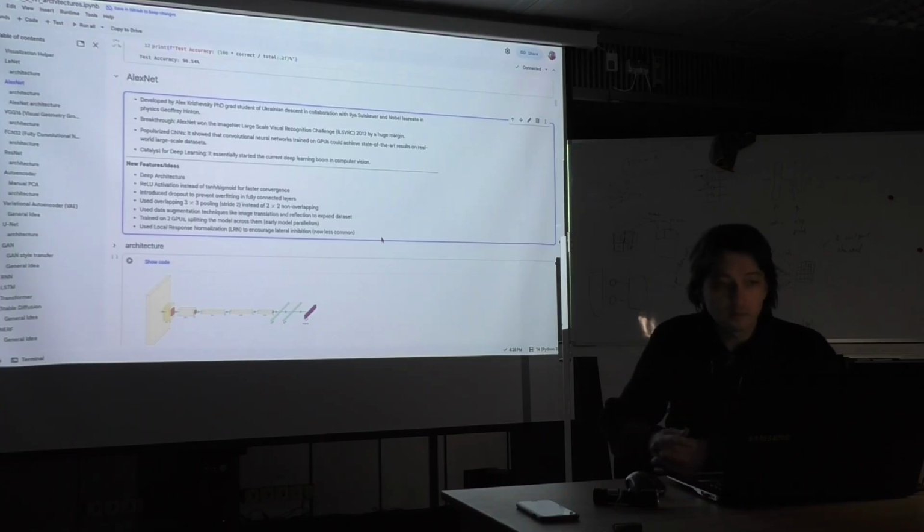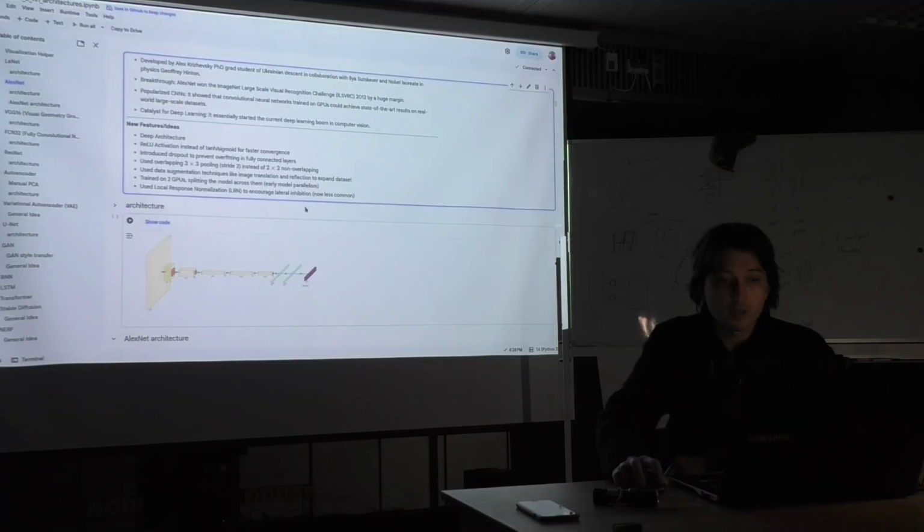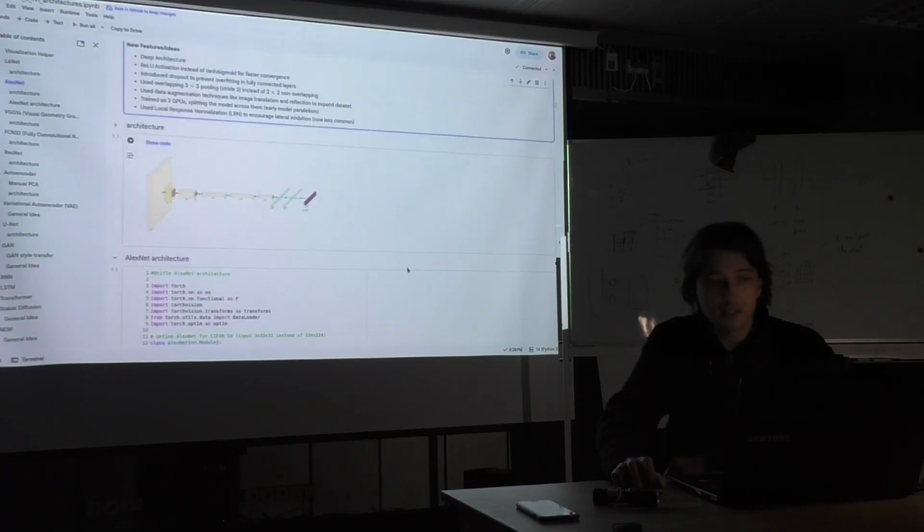So that's really good. One of the ideas was training on two GPUs, splitting the model across them, so model parallelism, and this idea still can be used today by very large neural networks. And it used local response normalization to encourage lateral inhibition. Now a less common technique, I'm not even sure how that works, being honest.